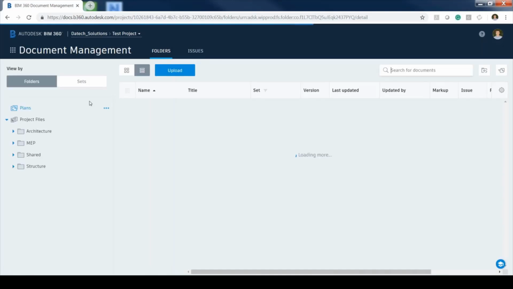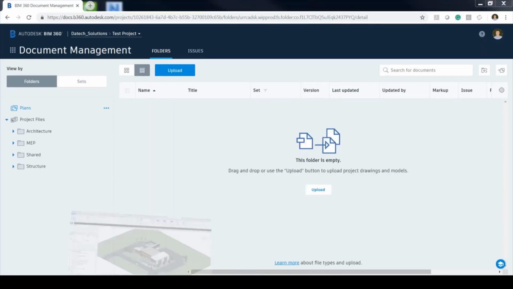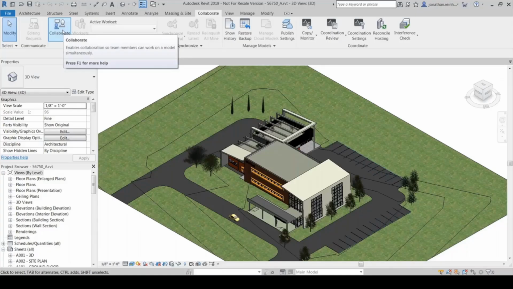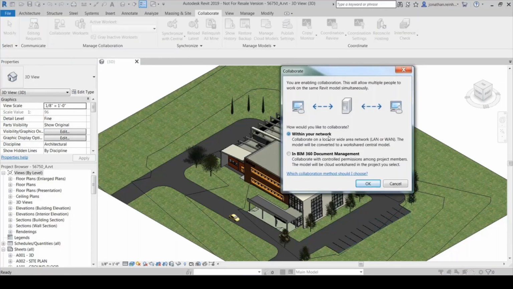So within Revit, the way to upload a model from within the user interface is you just click the Collaborate tab, and under Manage Collaboration you come up with two options here. You have within your network, which is just Revit work sharing, but what we want to choose is BIM 360 document management. That's what sends it to BIM 360 Design, and that's the link between BIM 360 Design and Revit, and document management sits in the middle of those. So you just click OK, and that uploads. I'm not going to do it right now because I have one set up already.